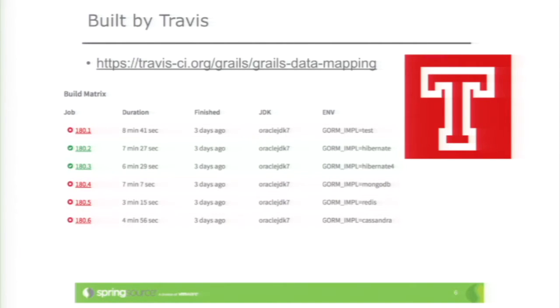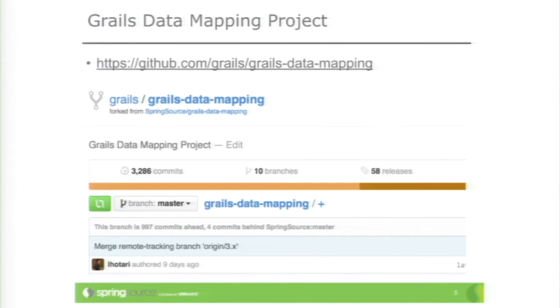And one of the benefits that Travis gives us is if you contribute to Grails, i.e. you contribute to our repository, that often comes in the form of a pull request. So you want to fix something in GORM, you make a fork of GORM, and you make your change and you send us a pull request.